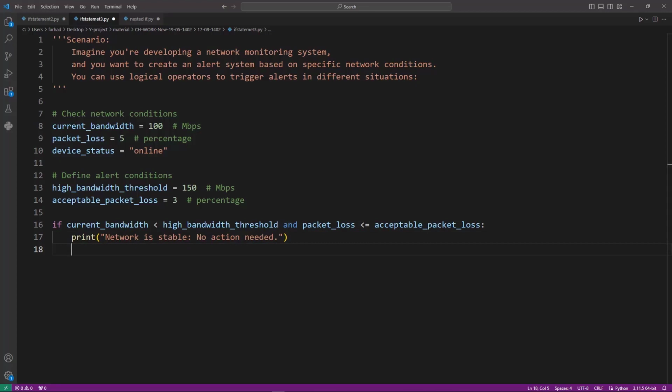Now, let's move on to the undesirable condition like this. We exit the if block and write the next condition with elif. Elif current bandwidth greater than high bandwidth threshold or device status not equal to online.